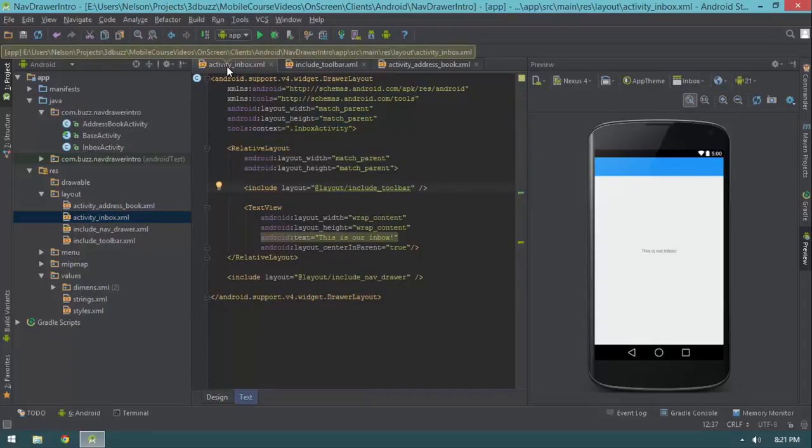Now that we've done that, let's make one more change to both our activity inbox and our activity address book. Now that our toolbar has an ID, we also need to be able to reference the drawer layout by ID. We need to get a reference to this object in our Java code in order to hook our toolbar into this drawer layout, so that when you click on the icon, the drawer layout opens and closes. And remember, address book activity and inbox activity both inherit from base activity.